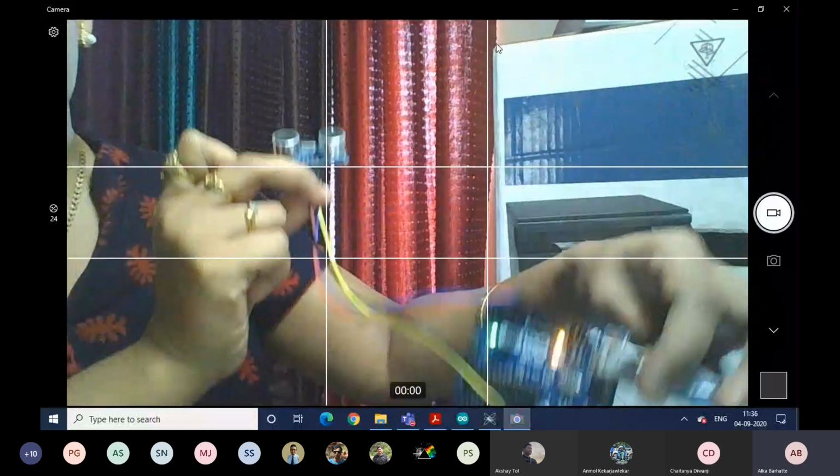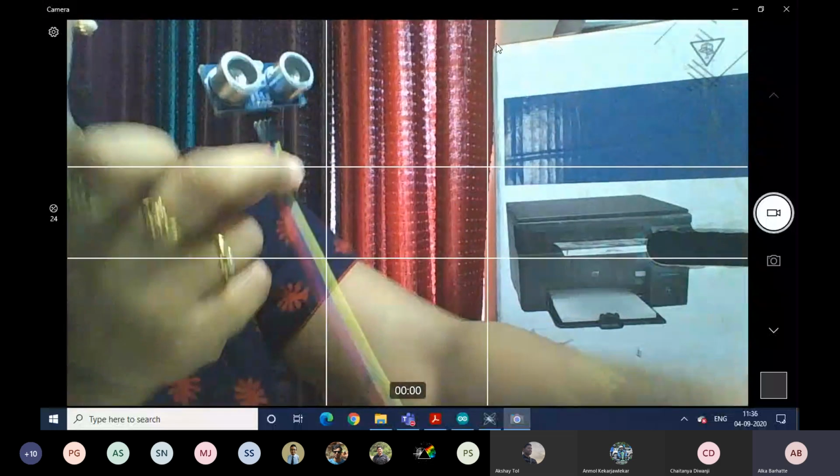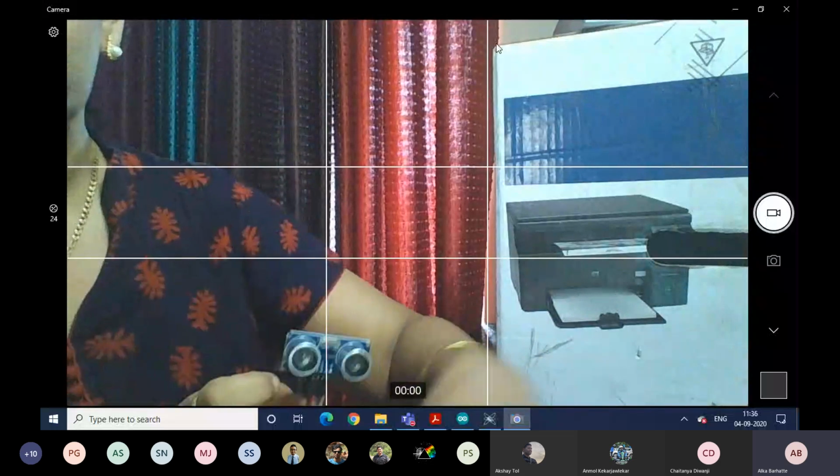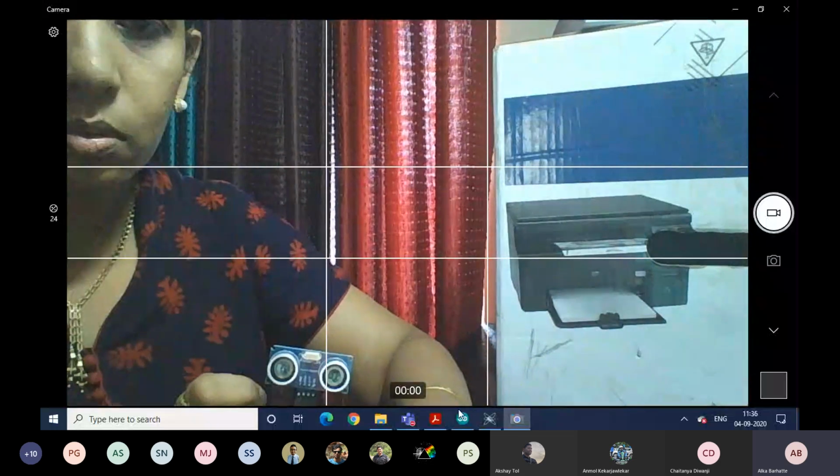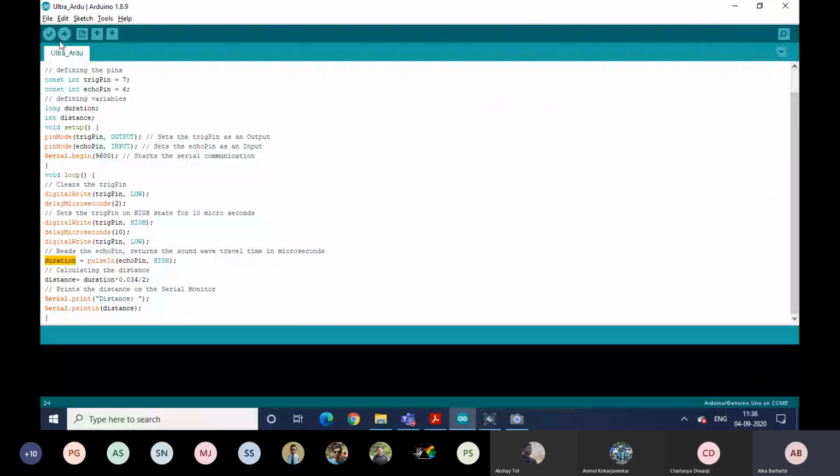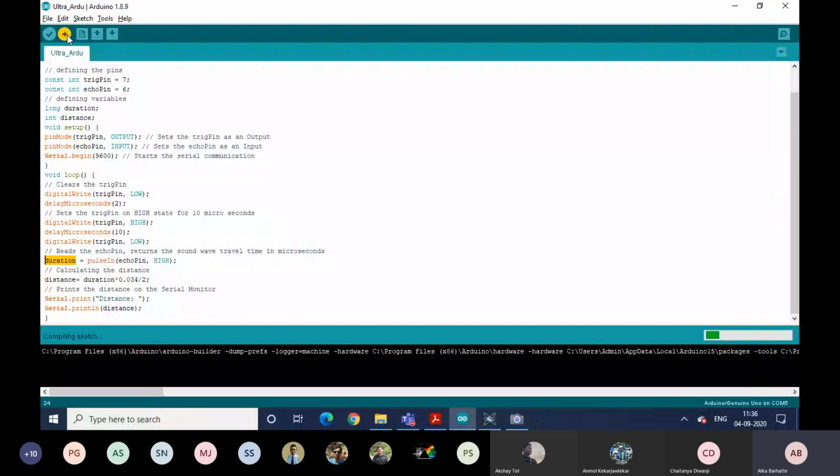The Arduino is connected to the serial USB port, and now we will upload, and I'll show you the distance that has been measured by this sensor.